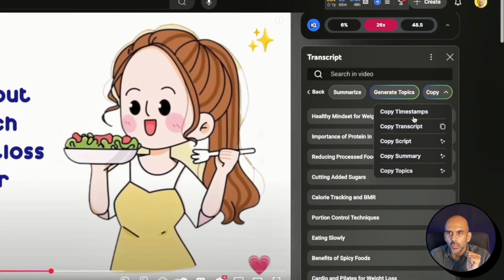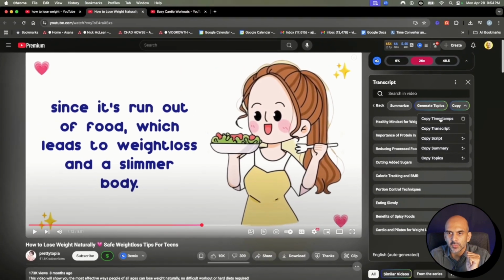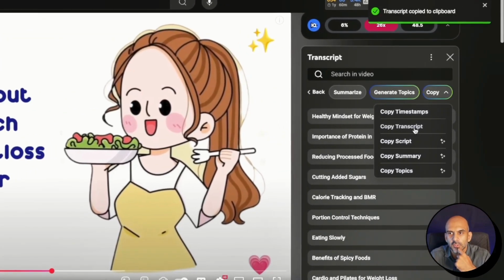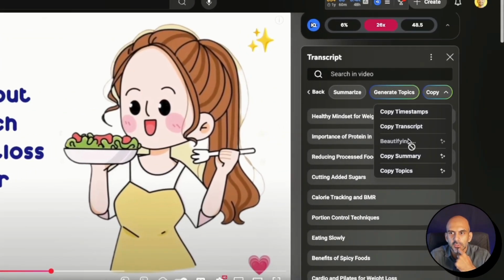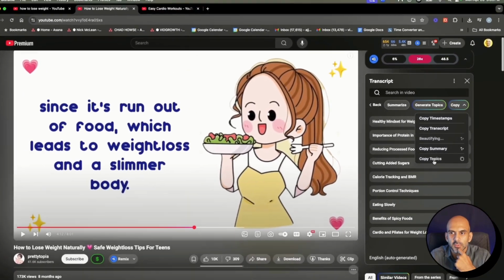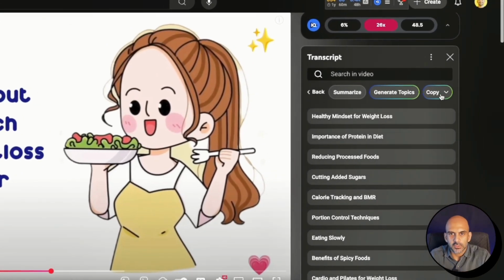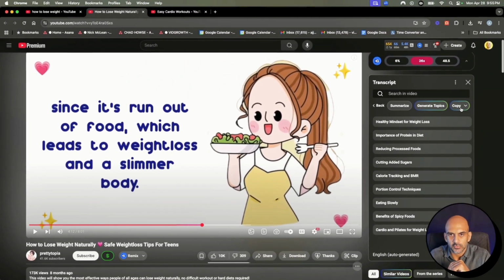If I want to copy this, if I want to copy the timestamps, I can do that. Or if I want to send those timestamps to someone, I can also do that. I can copy the entire transcript. I can copy the script. I can copy the summary and the topics, and I can use it for my future reference or save it.